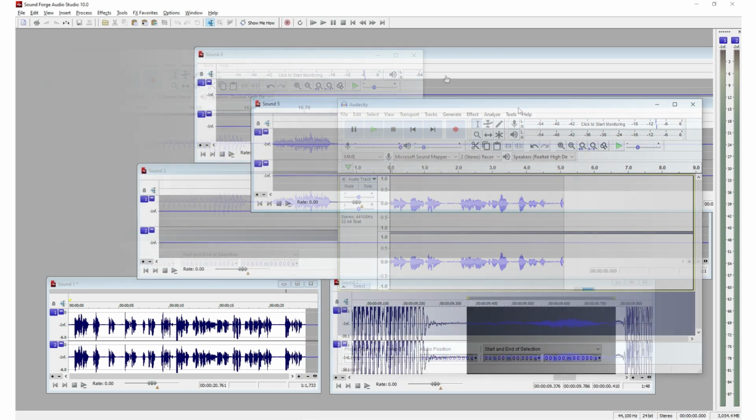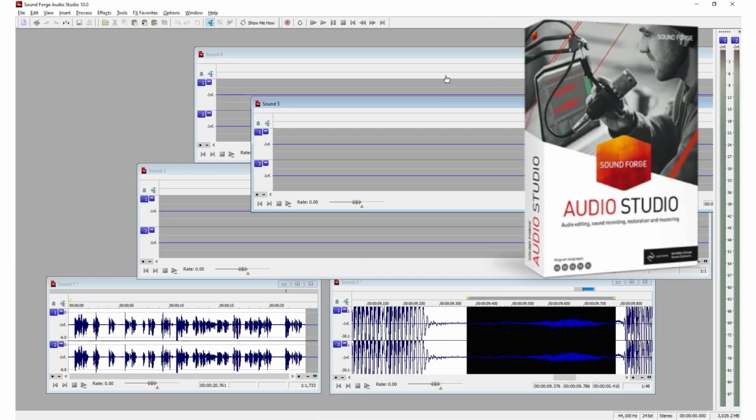For me, Soundforge Audio Studio is the winner. I've been using it for 20 years. I won't use anything else. And you can't make me. But what if you have a Mac? How do you use a Windows-based software program on your computer? Well, let me show you how that's done.